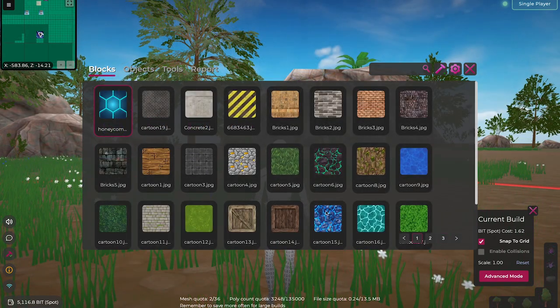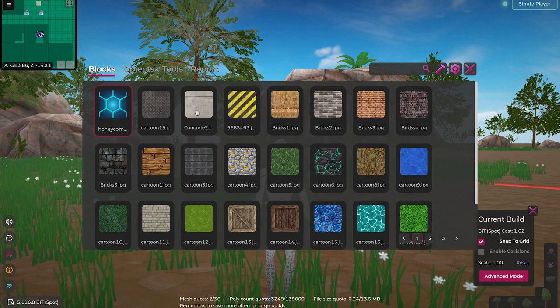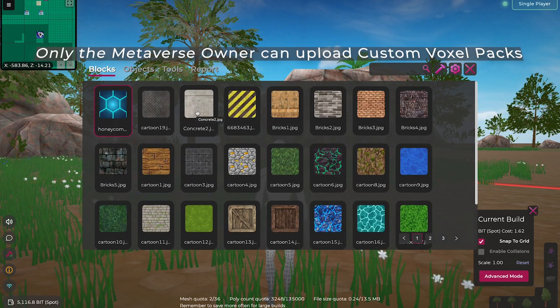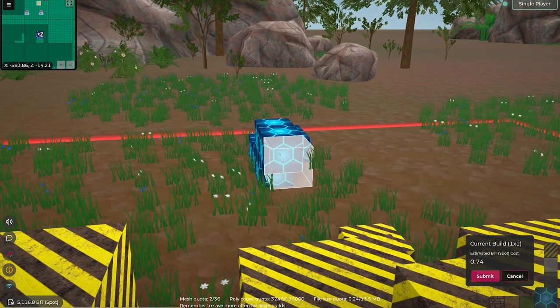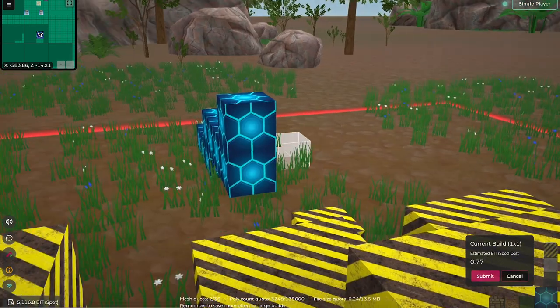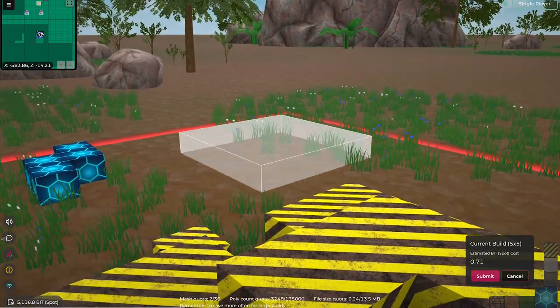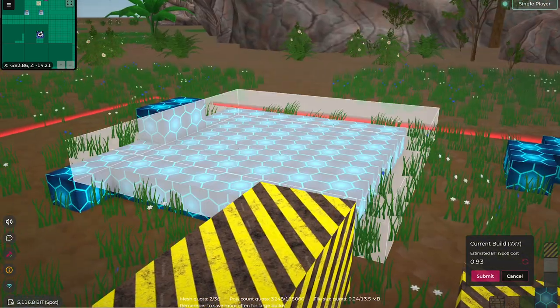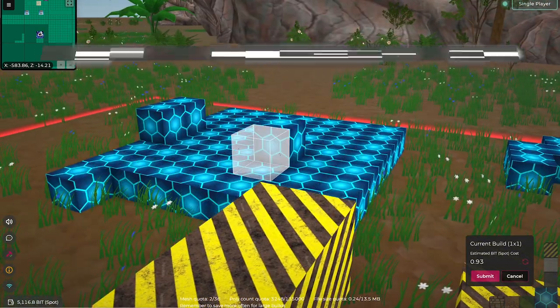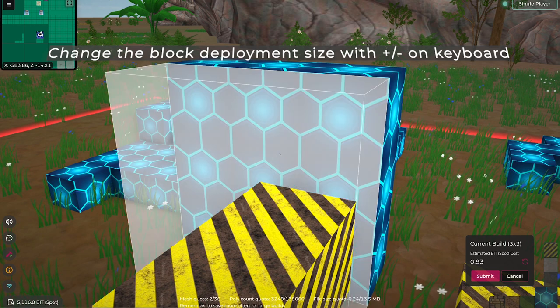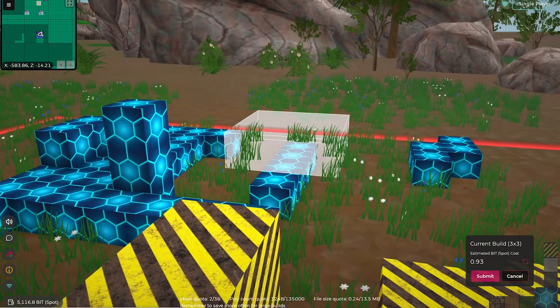To build with blocks, select which texture you would like to build with, or you can upload a custom texture by creating a new voxel pack. Place the voxels with a right click and then remove them with a left click. You can also change the number of blocks deployed in one click. Push the plus or minus key to change the deployment area.